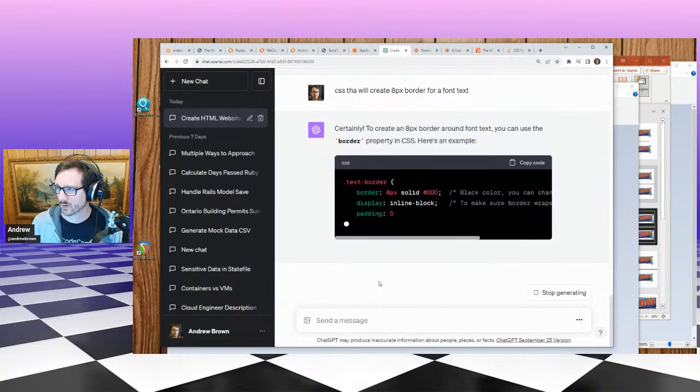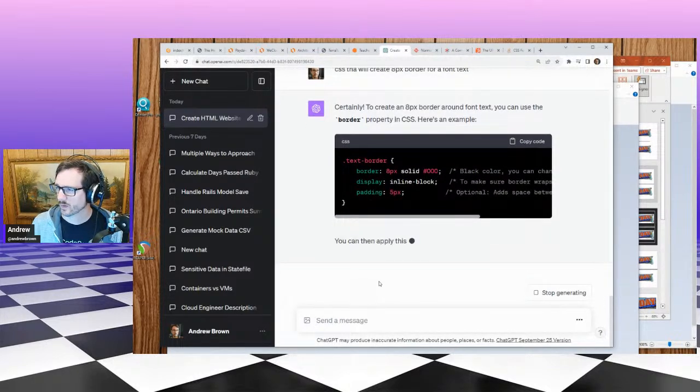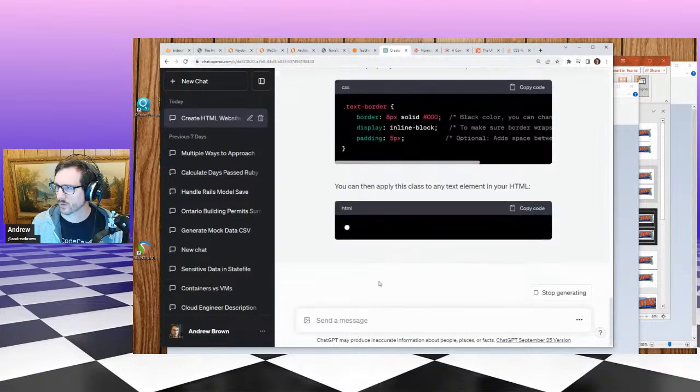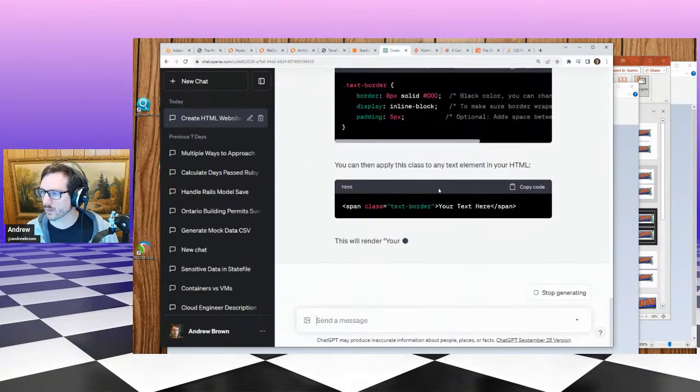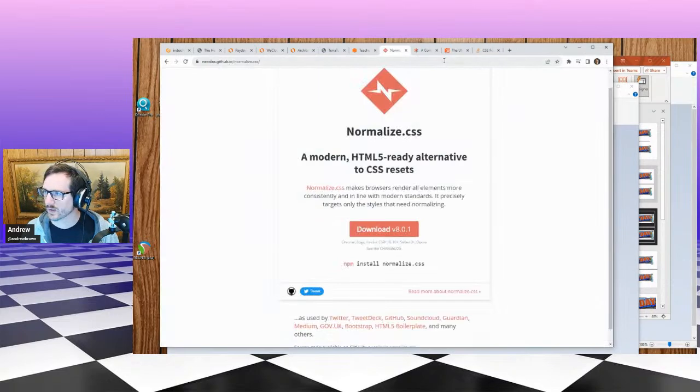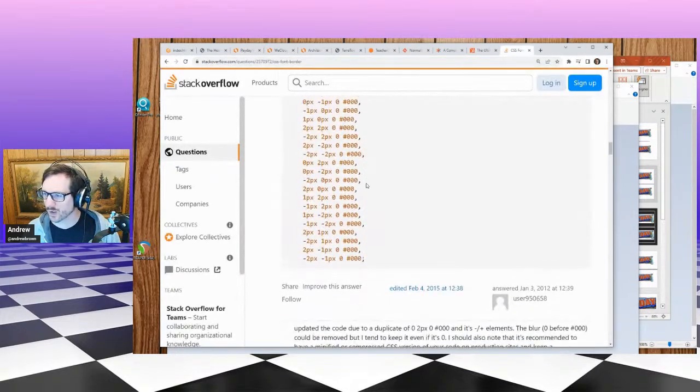It says it created an 8-pixel border font around the font. Yeah, but that's just not a box border but a text border. I don't think it understands. No, it doesn't understand. Thanks, ChatGPT. You're super useful.